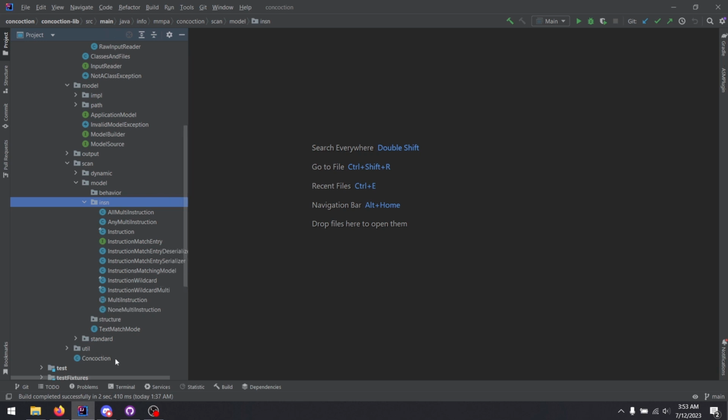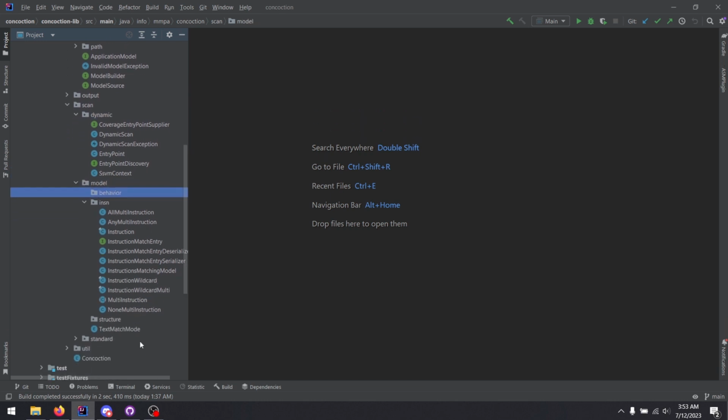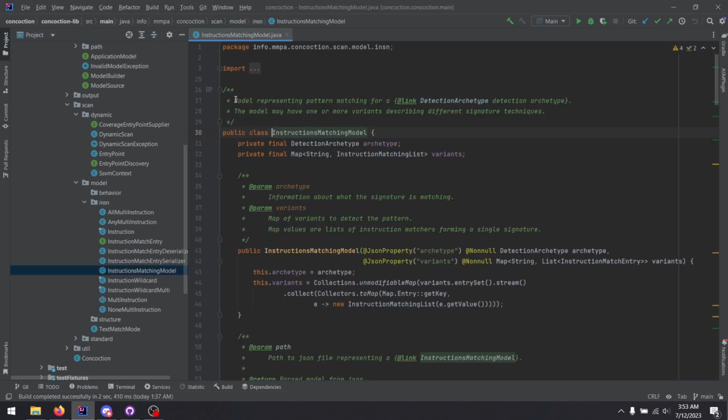So for the standard ASM scanner, we only have a few model types implemented so far. The dynamic one, we have some code laid out for, but we don't have any model information for that yet. That's pending, and that'll go in this behavior package. Anyways, for the basic ASM model, we're looking for this one.